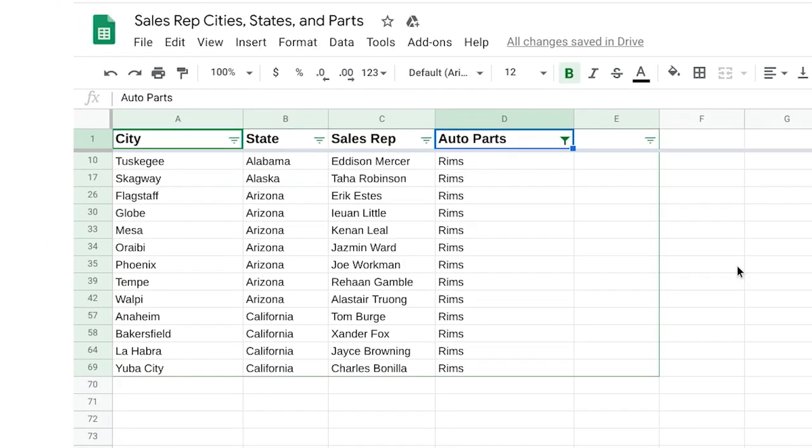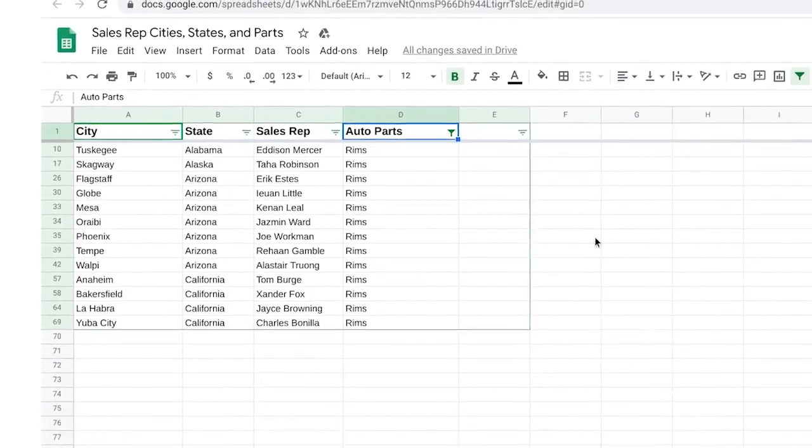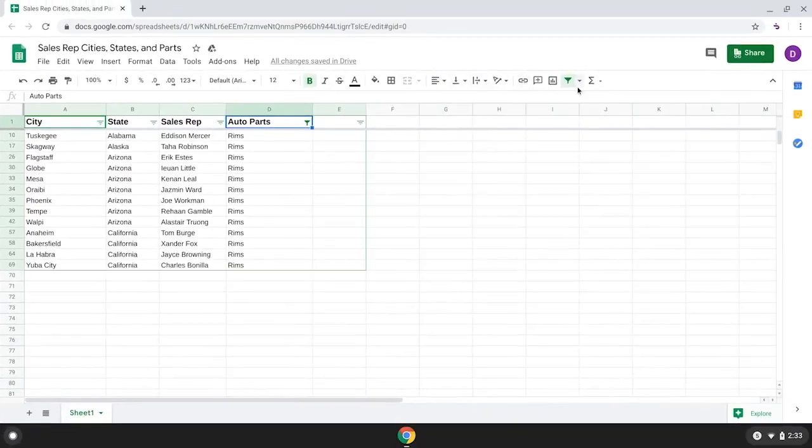The filter temporarily hides anything that doesn't meet the condition. But note that even though they aren't visible, they're still there. When it's time to view the entire spreadsheet again, simply turn off the filter.